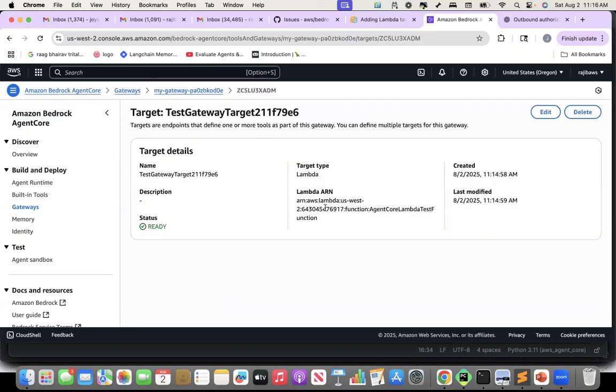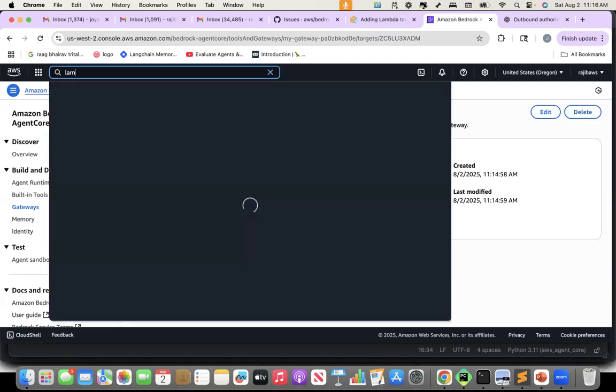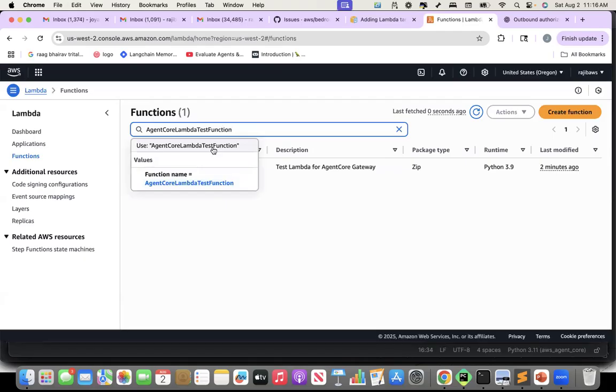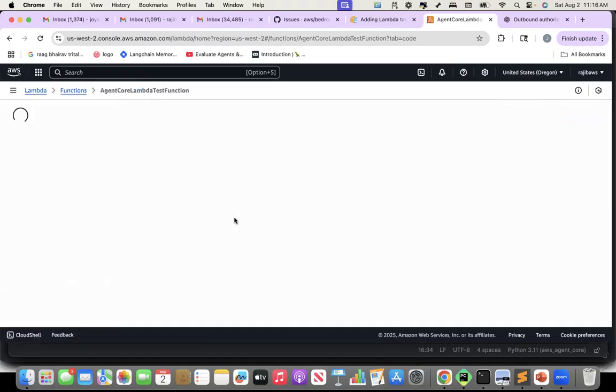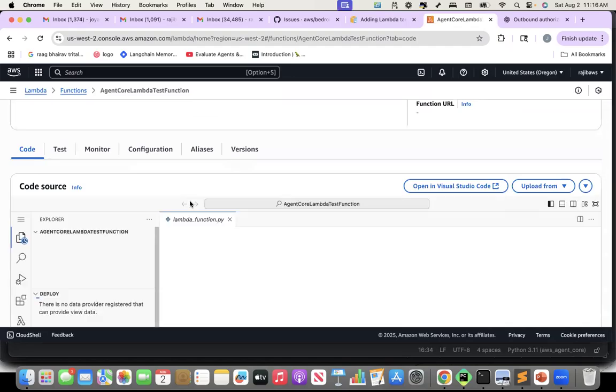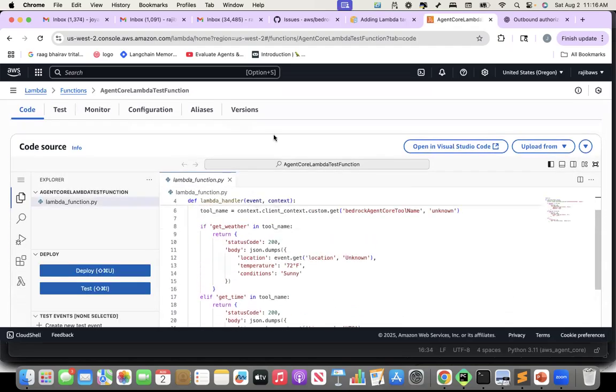And this target, this is the Lambda it has created. If I go to Lambda, I should see this function has been created. Ideally, as I'm reiterating, you will already have a Lambda, and you will map it in the target using the payload that I just mentioned. So if I go to Lambda now, you will see it has created a test Lambda function with the weather tool.